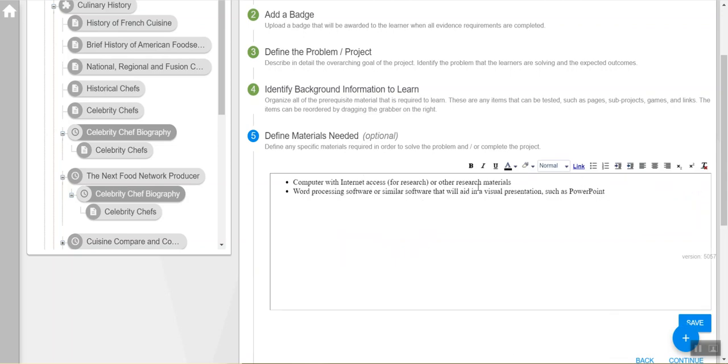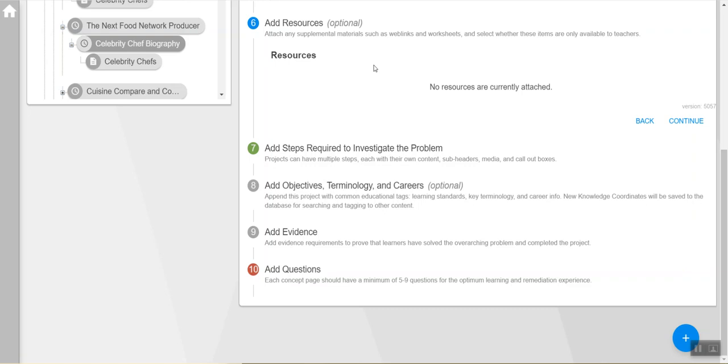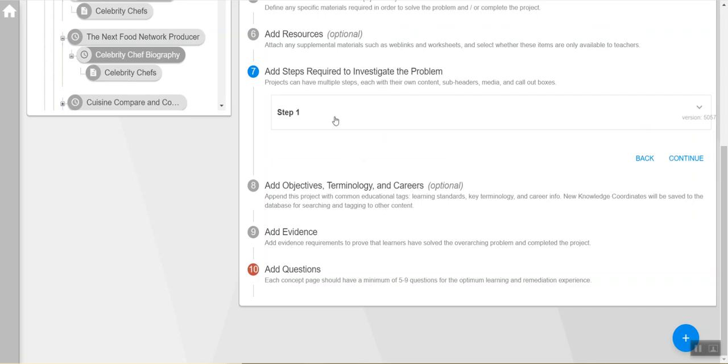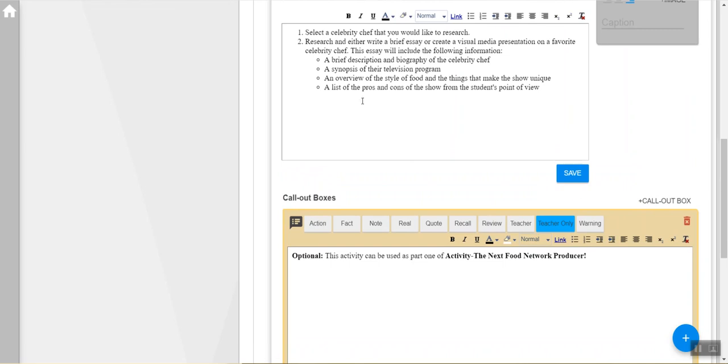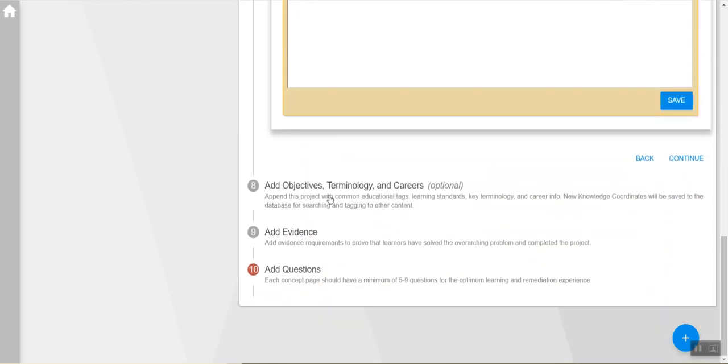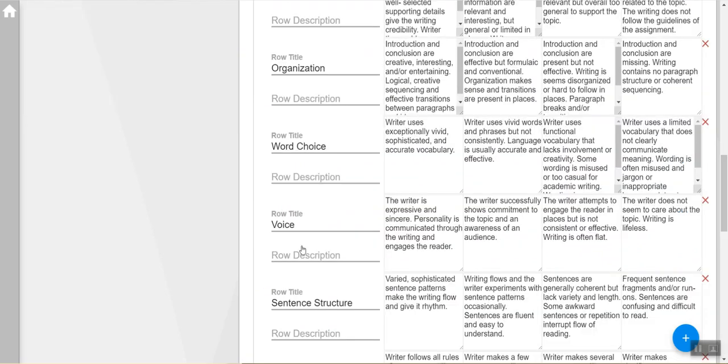Now this is very important because let's say they don't have access to word processing software, or if you're working on an activity where it requires them to purchase ingredients that they don't have, you could put some exceptions or modify that as well. Adding resources lets you add PowerPoints, PDF documents, Word documents, or anything that you need to upload for the students to download. So this lets you add resources. Steps is where you can then edit the steps. So in this case, we have one step here where you can change the directions to apply to your situation. We typically leave section 8, adding objectives, terminology, and careers alone, but 9 is probably the most important one.